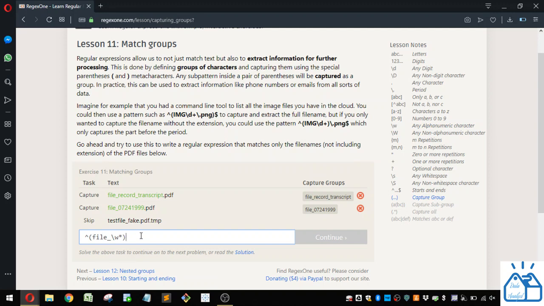And then we are going to close that. So you can see it's already captured these groups. And then if we wanted to, we can also put the .pdf and put the $ sign to signify that's the end of the text. And you can see that it hasn't captured this one because it doesn't have this format.